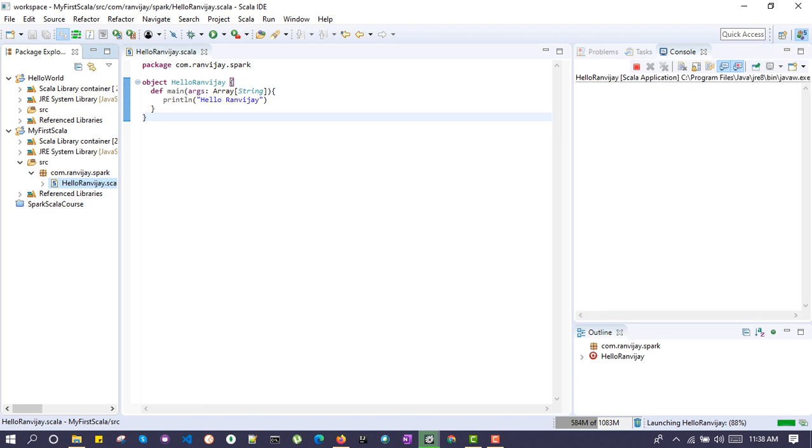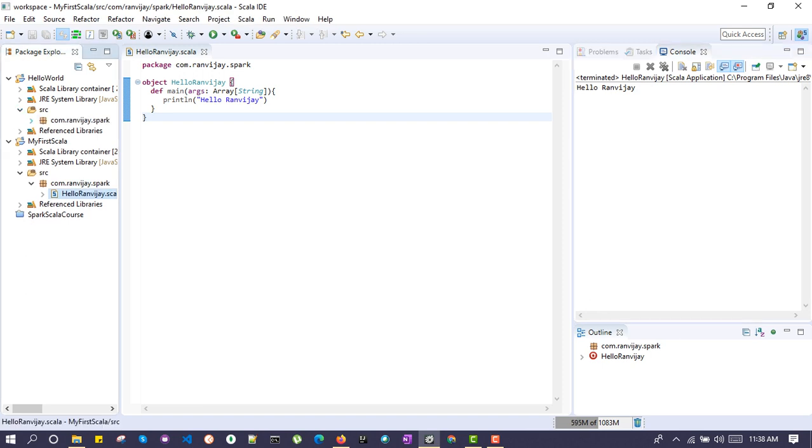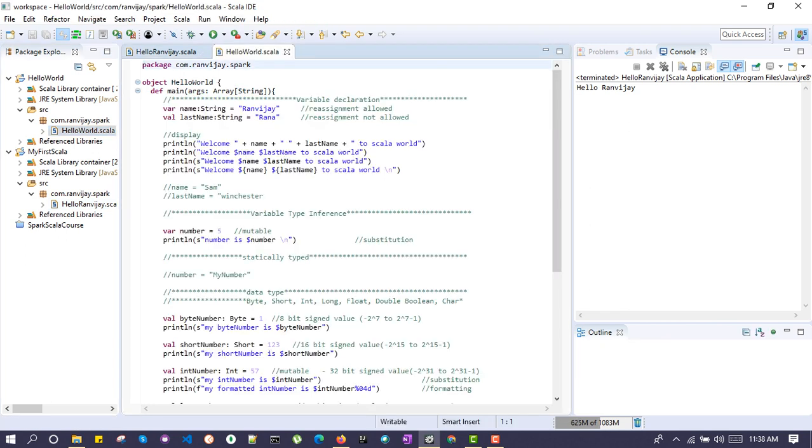You can see launching hello Ranvijay, and you can see hello Ranvijay is defined over here. So let's jump into a few of the variable declarations in Scala. I have already done a few programs. I will just copy paste from there, so it will save us some time to just write.